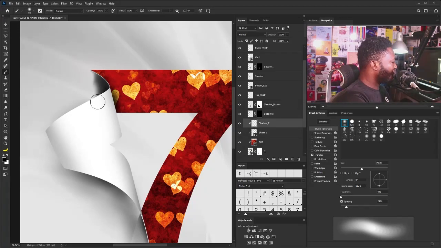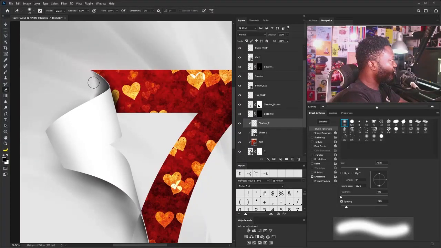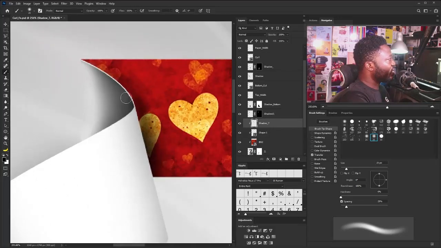All right, so my shadow is going outside of the shape, so I'm going to use the eraser tool to just take out the shadow from this part of the layer, just like so. Select the brush tool. I'm just gonna add this. Now there's another thing I notice here, so I need to make this more curvy.